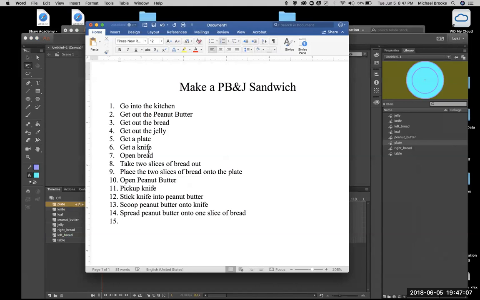So next, we've spread the peanut butter on a slice of bread. What's next? Scrape off the excess peanut butter. Okay. If there's any on the knife. Okay. Next. Stick knife into jelly. How'd you stick the knife into jelly? The same way you stuck it into the peanut butter. Before you do that, oh, open the jelly. Right. Then you can do that.